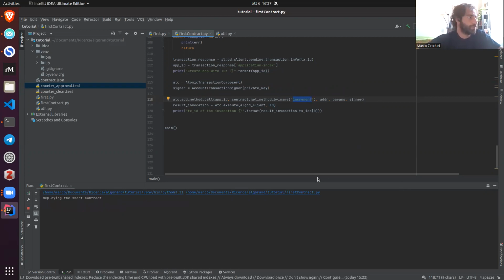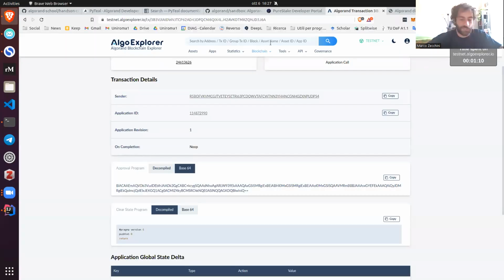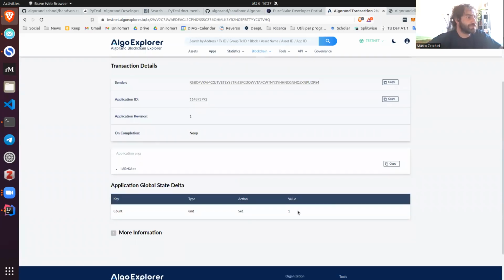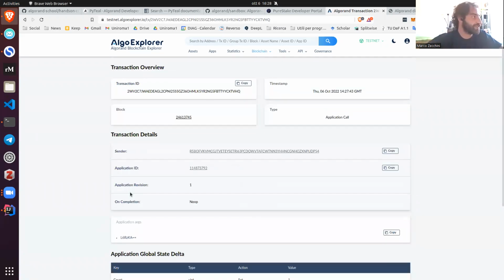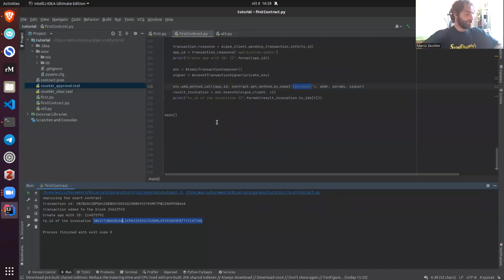So let's run it, hoping that everything works. We are deploying the smart contract. You see, we have created the app. And this is the second function that modifies the state of our variable, okay? And we modify the state of the smart contract. Okay, so I think we did everything for this first example. Let me check, but I think so.